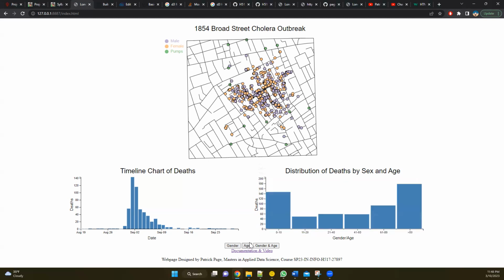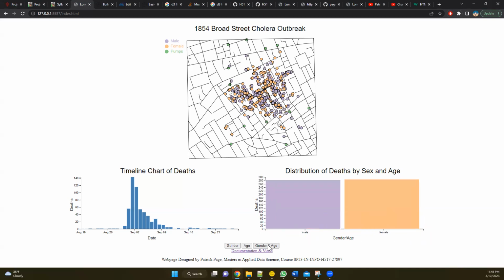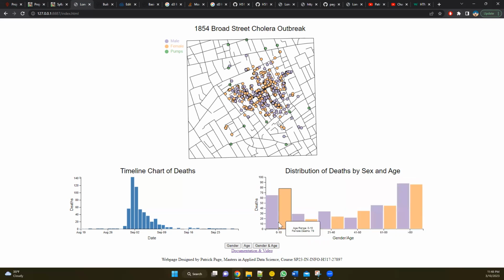So that's gender, that's age, and then we have gender and age, which is a grouped bar chart where you can look at, by male and female, the deaths for each of the different age groups. And kind of like the previous chart, where there wasn't a big discrepancy between male and females, there also didn't seem to be a too significant difference between male and females for each of the different individual age groups.